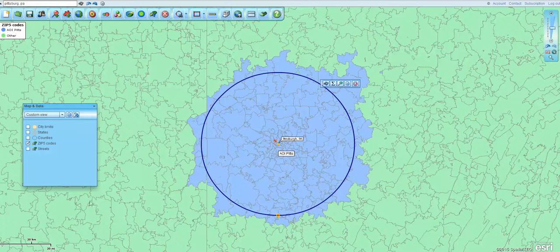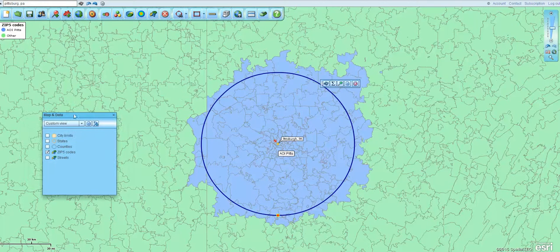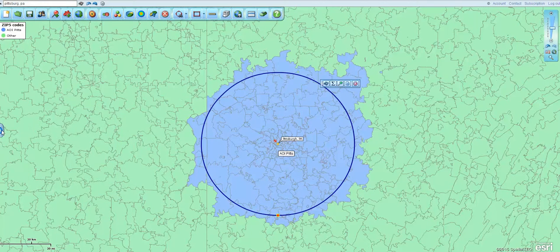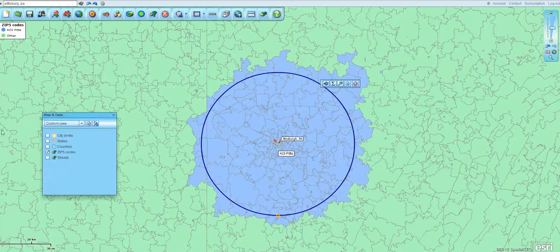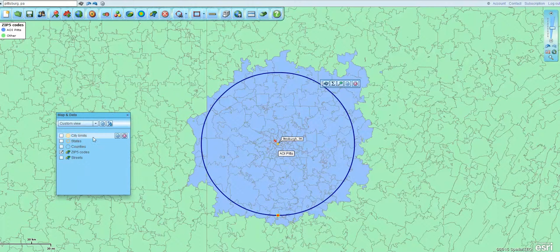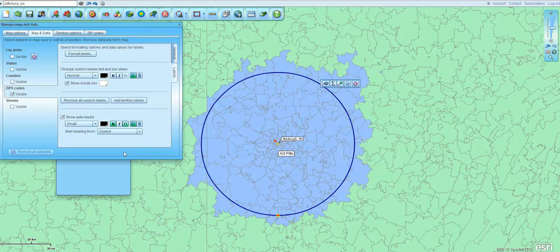Now I can go into any of these data layers here in the Map and Data tab. That Map and Data tab sits closed right there. You can open that up, and that little edit gear that pops up when I hover over any of these layers means I can edit that layer. So let's just go in and edit that layer.